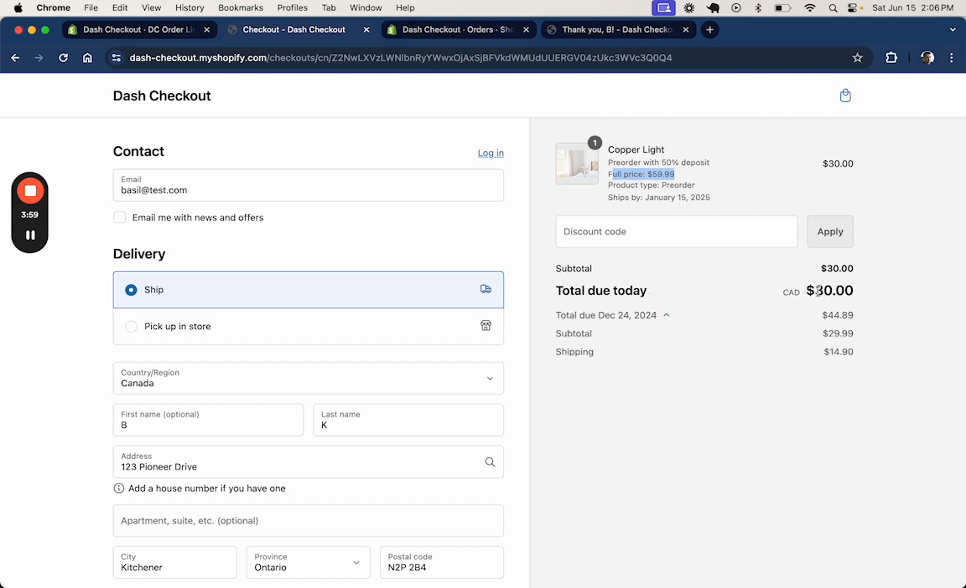So you can see that it's only collecting $30 out of the $59.99, and of course it's added shipping and other details based on the weight of my product. So that's all good. So once that order is placed by a customer, this is what the experience looks like.